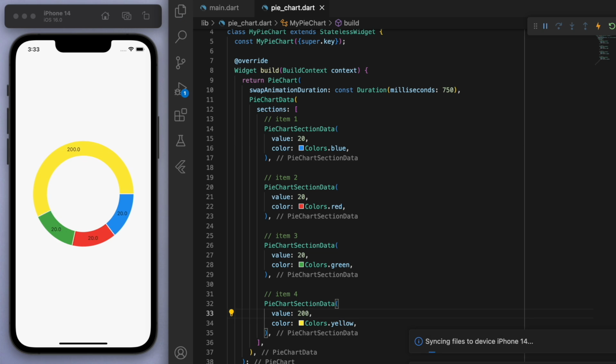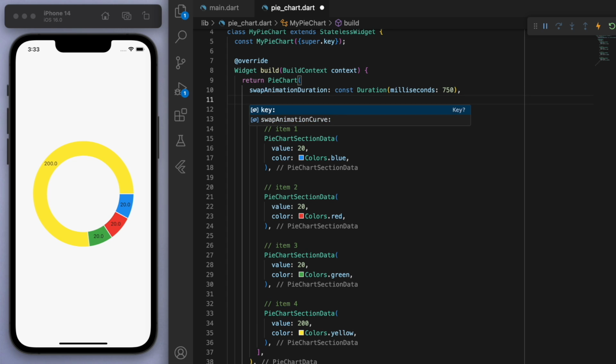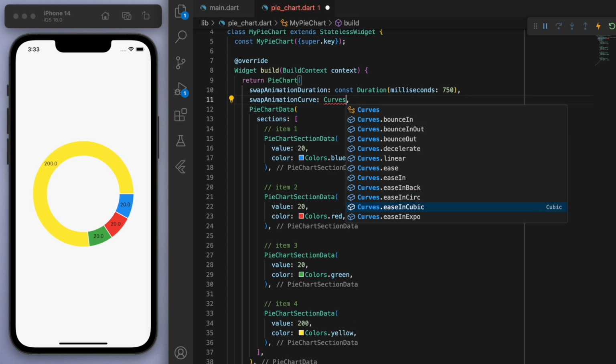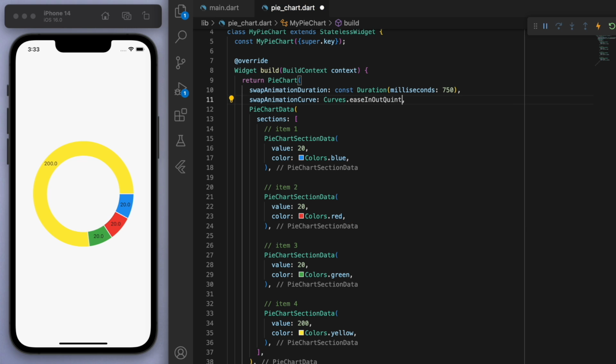And the other thing is you can specify the animation curve. The one I like is the ease in out. And so it's just the type of animation. But on a very basic level, this is how you use a pie chart.